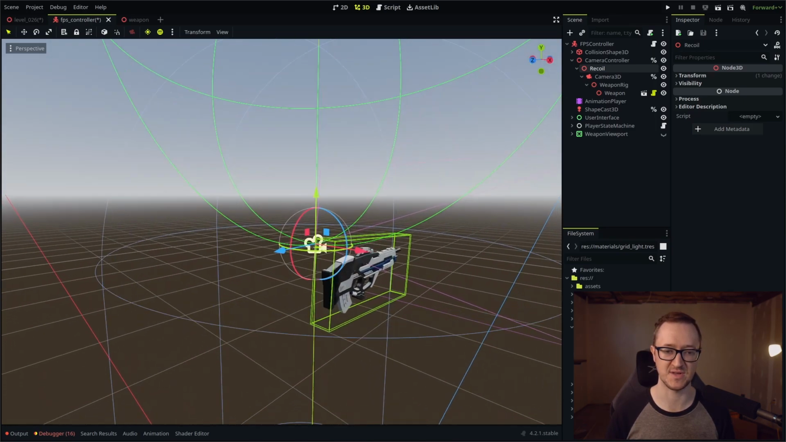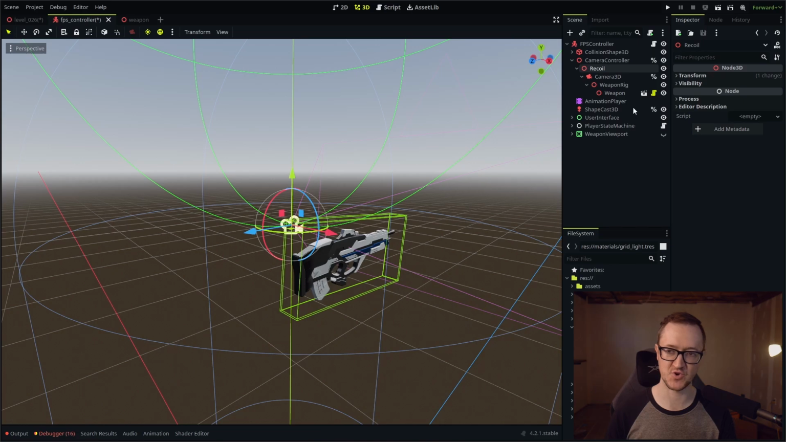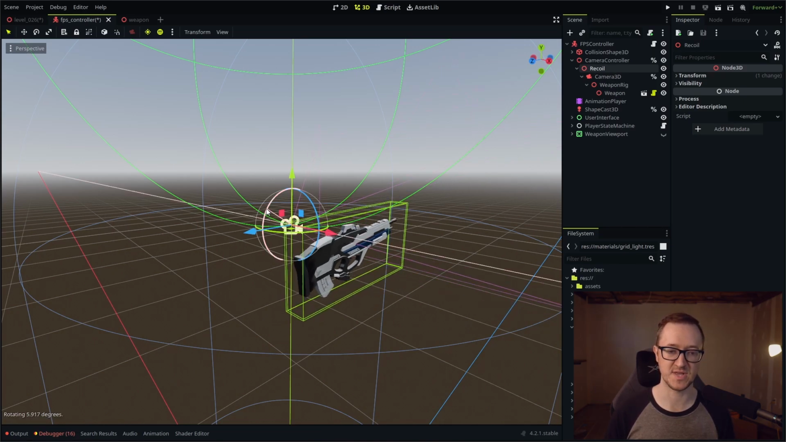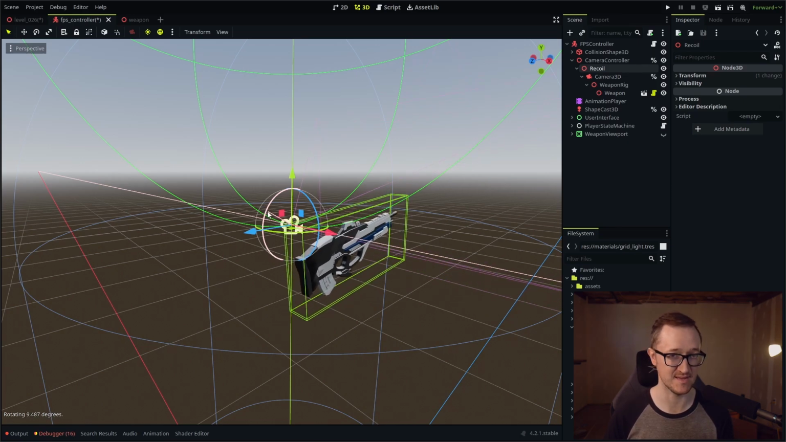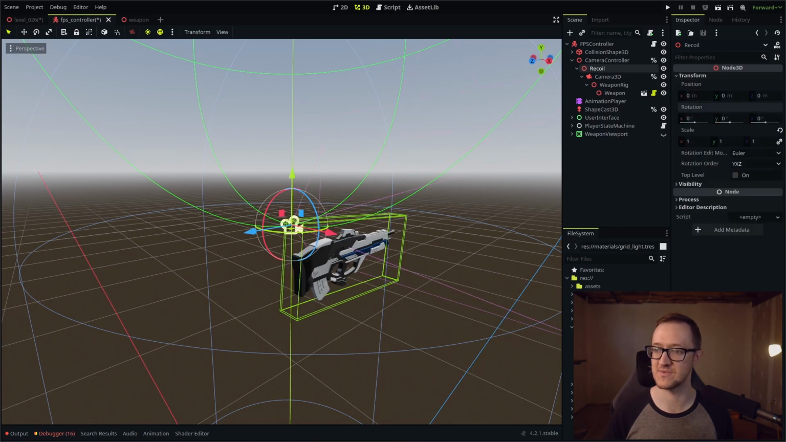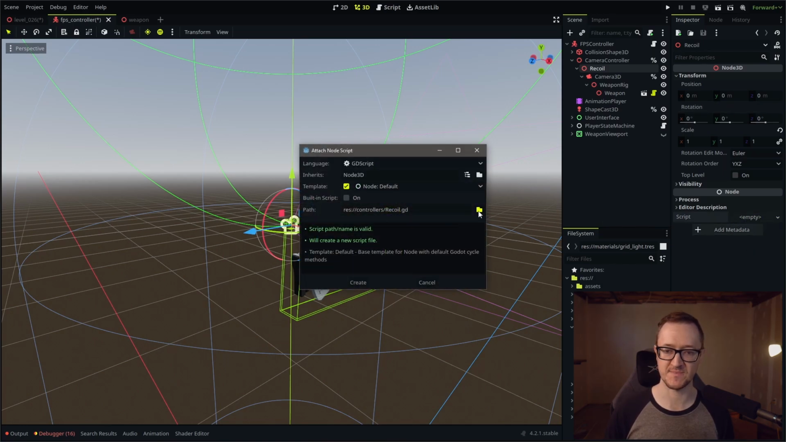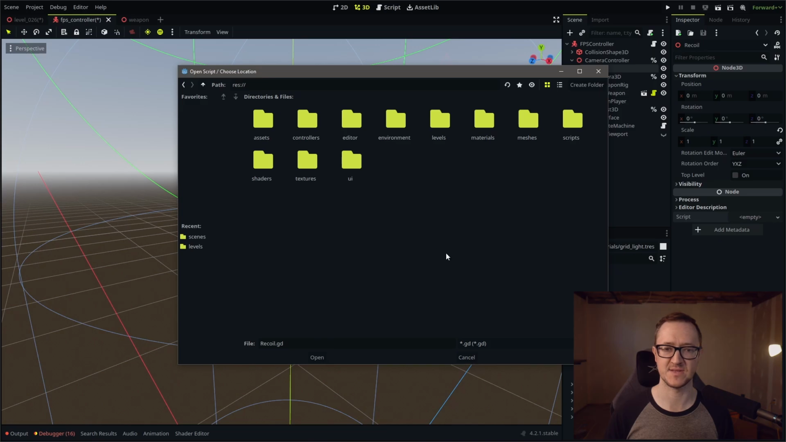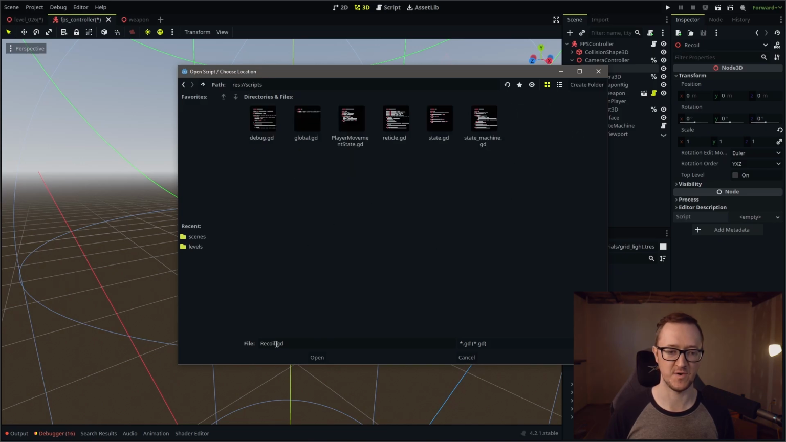Now that we have it, let's actually demonstrate this a little bit. So this controls the rotation now of our camera, our weapons, everything. And so if we rotate this recoil node, everything else is going to be rotating along with it. And that's what we want. So let's zero that out and let's create a new script. We're going to create one right here in our recoil node, create a new script, and let's save it into our scripts folder. And let's call this, well, let's be a little bit more specific, weapon recoil.